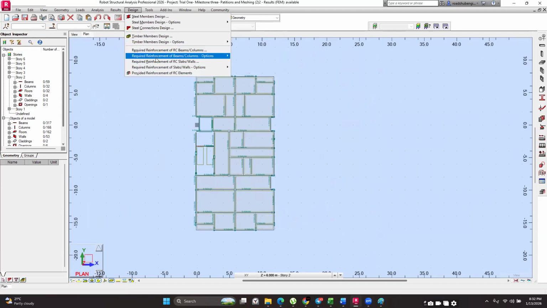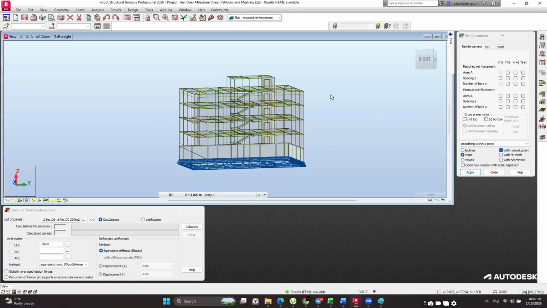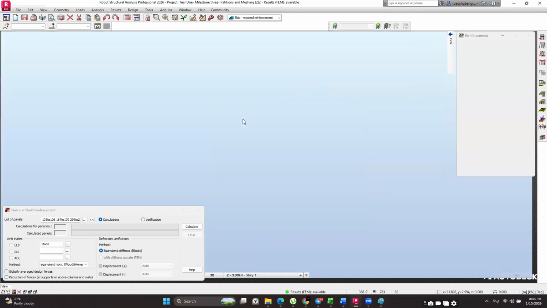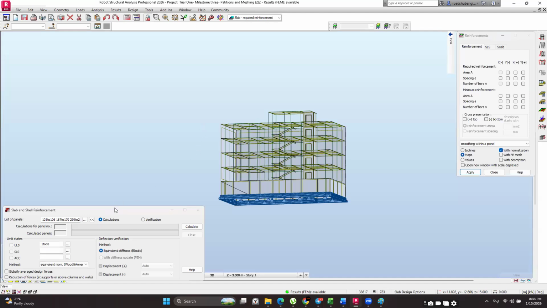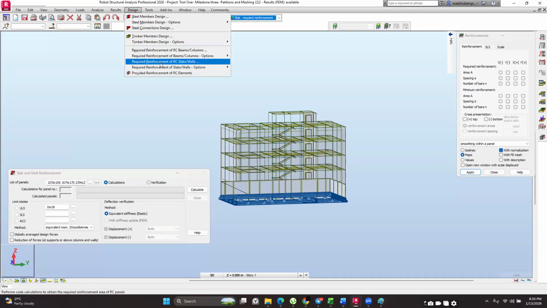And now let's design. So remember at this point, we have only specified the code parameters to be used in the design. So we now want to design the slabs themselves. What you do is you go to required reinforcement of RC slabs. And then here you have these elements here. All right. So this is what this layout looks like. Let me repeat how we got here. We went to design, then we went to required reinforcement of RC slabs and walls.